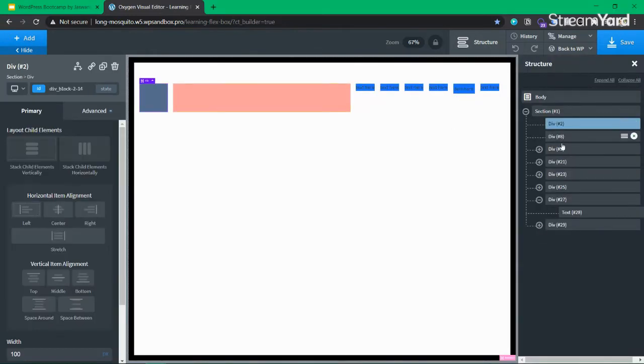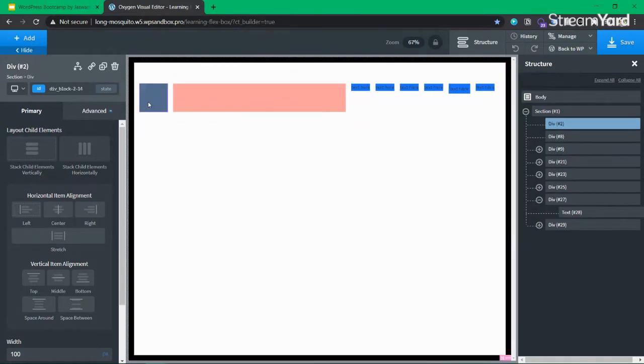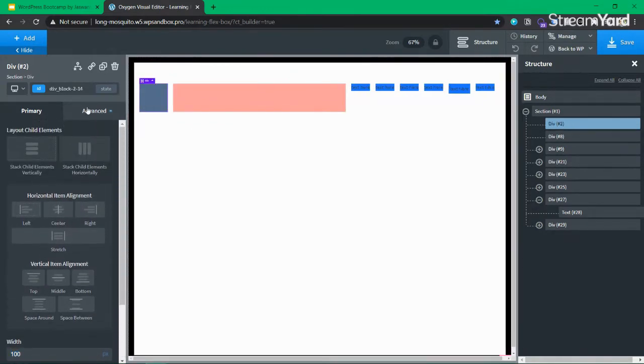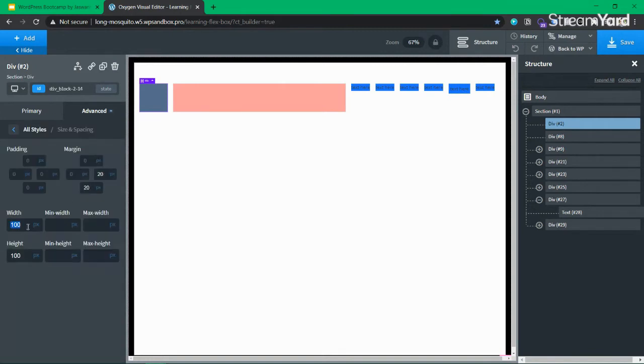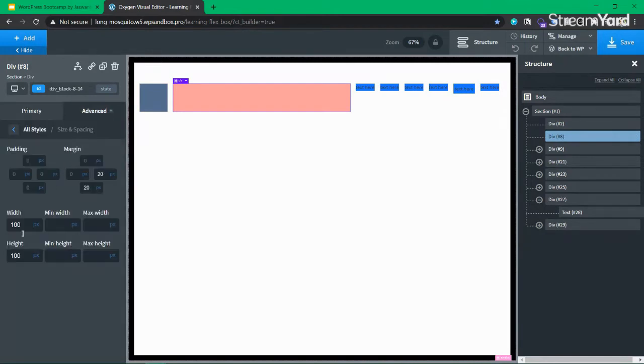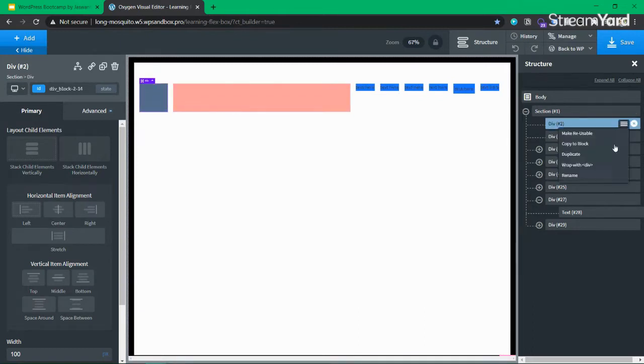So these are 1, 2, 3, 4, 5, 6, 7, 8 divs. This div and this div have the same properties. Let me show it to you. You can see the width is 100 px. Here you can also see the width is 100 and height is 100 px. If we see the width and height for both divs, they are 100 pixels. Let's rename them so it will be very easy for us when we see things.